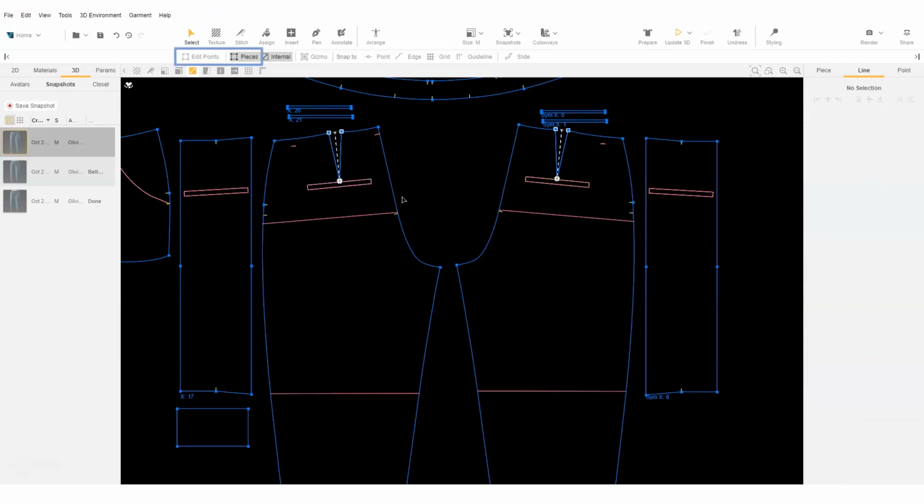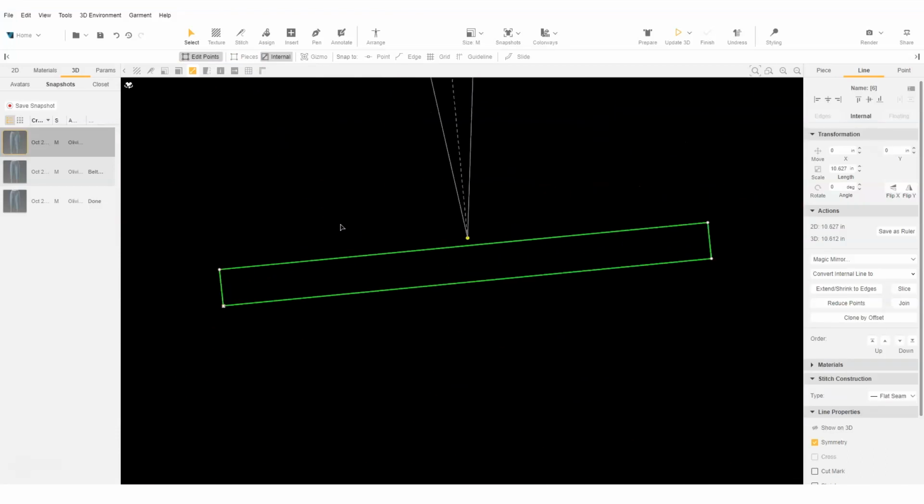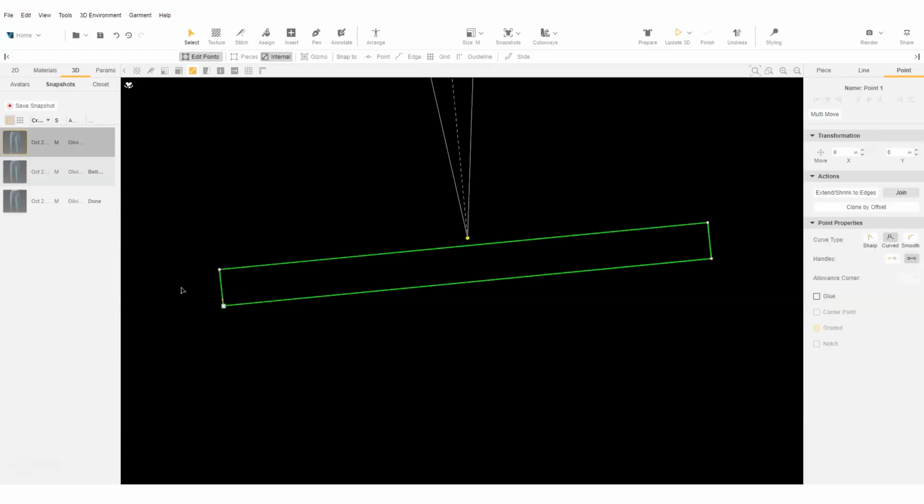To fix this, we disable pieces and enable edit points in the 2D window. Then we select the internal lines. We need to look for the part of the shape where the shape is not closed. Normally, a small square point is displayed when hovering over the edges. This is where the shape is not closed. We click on a point, then do a marquee select over the points we have identified. On the context view, we click Join to close the shape.